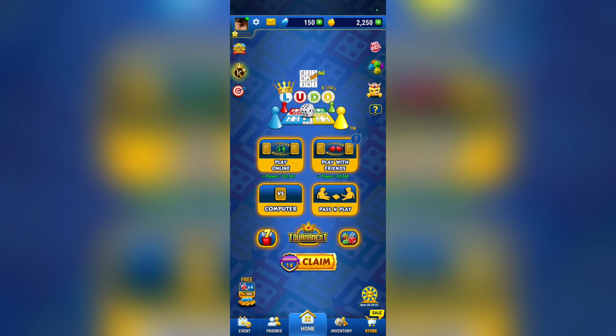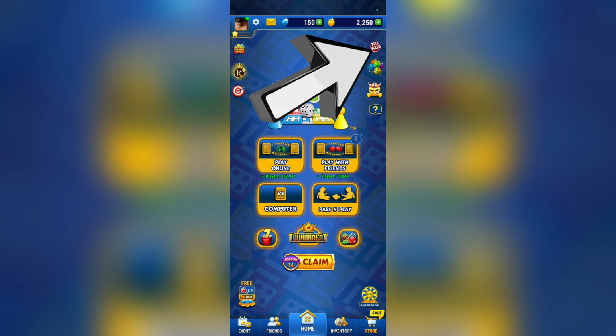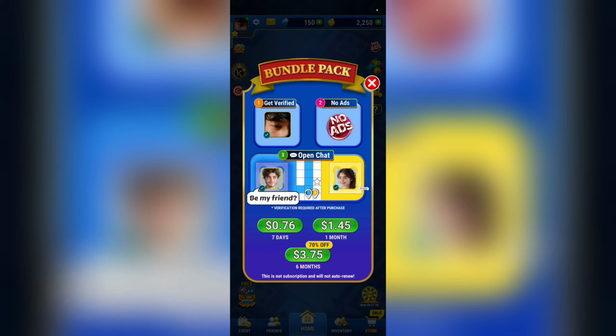Open the Ludo King app on your mobile device. Log in using your preferred method, for example Facebook, Google or as a guest if required. On the main screen, tap on the No Ads icon, it's located right here. Select the Remove Ad option to see the price. Tap on the price button to confirm the purchase.